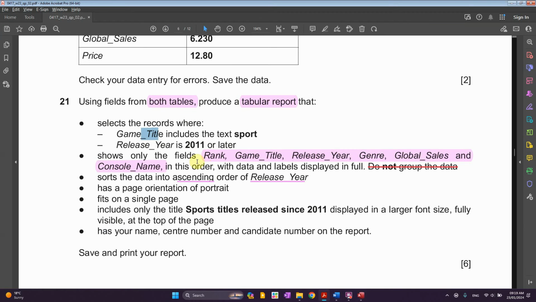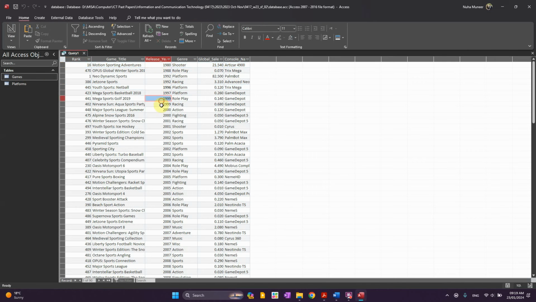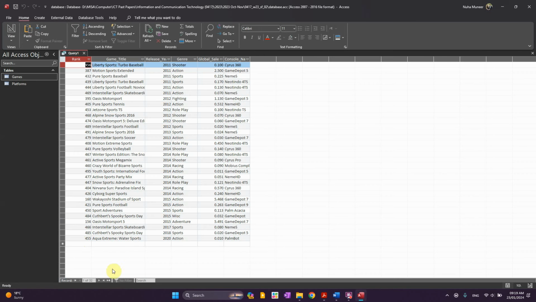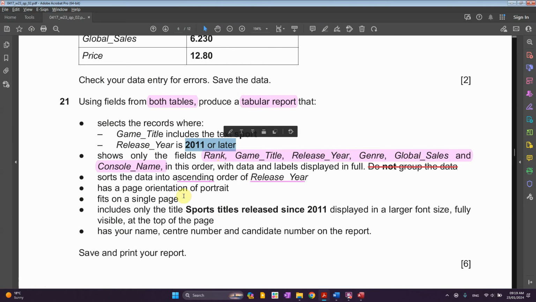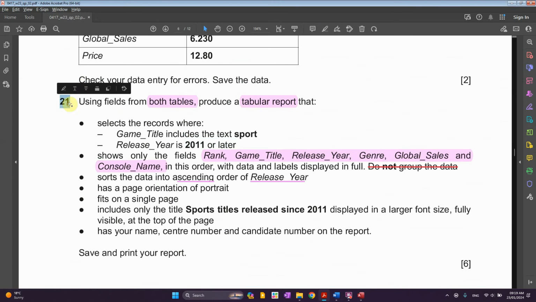The next criteria we need to apply is release year is 2011 or later. So this is my release year. It needs to be only after 2011. So we can say larger than or equal to 2011. And let's run it. You can see it becomes 2011 or after that, up to 32 records. Right now we need to save it. I'm just going to save it as step 21.